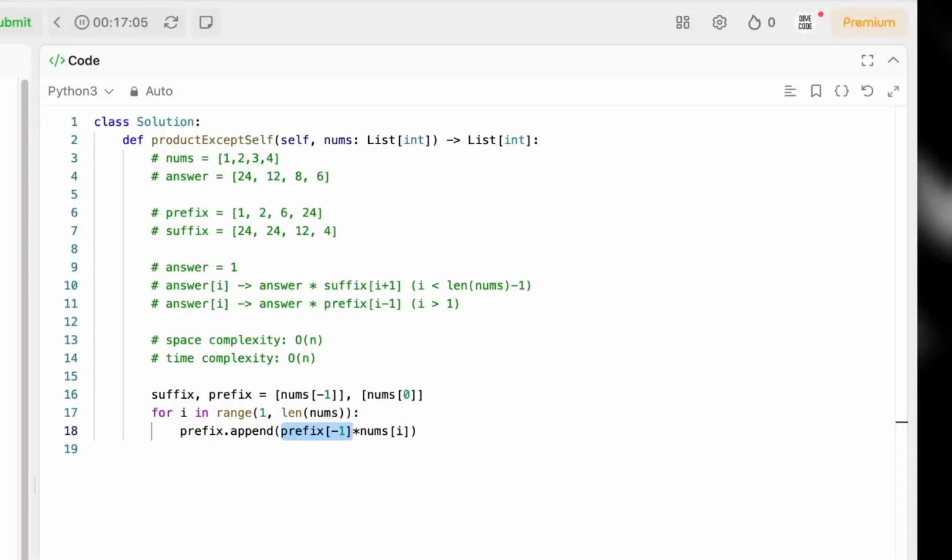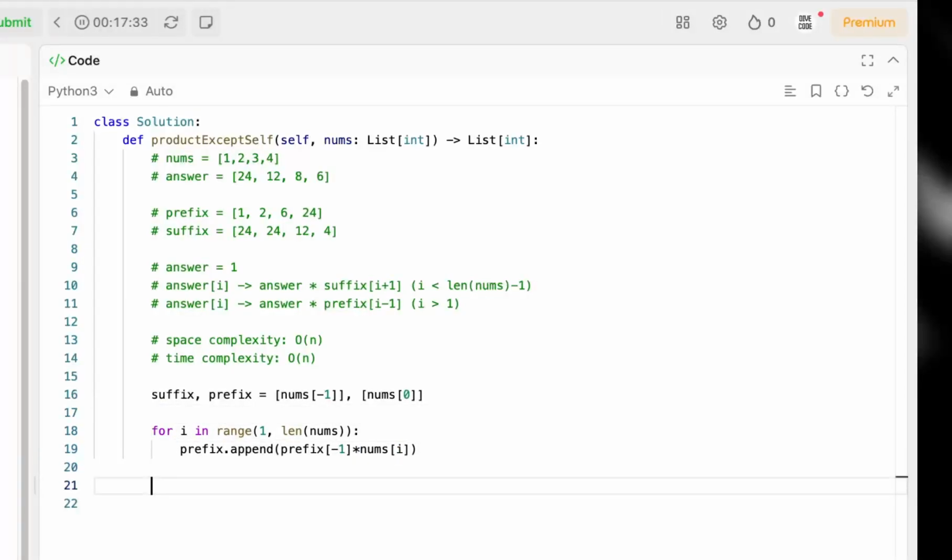So here we have the first element, that is 1, and we are starting from index 1 because we know that it is already included. So 2 times what we had in the prefix. So 2 times 1 is 2. So prefix got 2. Then 3 is taken here. And 3 times 2 is 6. So 6 and so on. Okay, so we are building prefix this way.